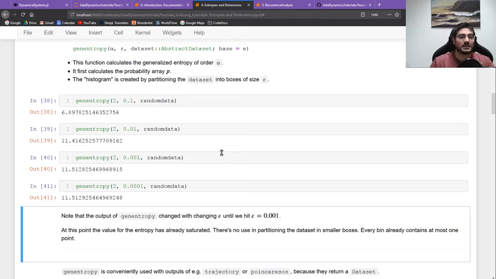Now what you will notice is that the output of genentropy stopped changing after some epsilon value. The reason for this is that the entropy value has already saturated. So there is no use in partitioning the dataset in even smaller boxes.